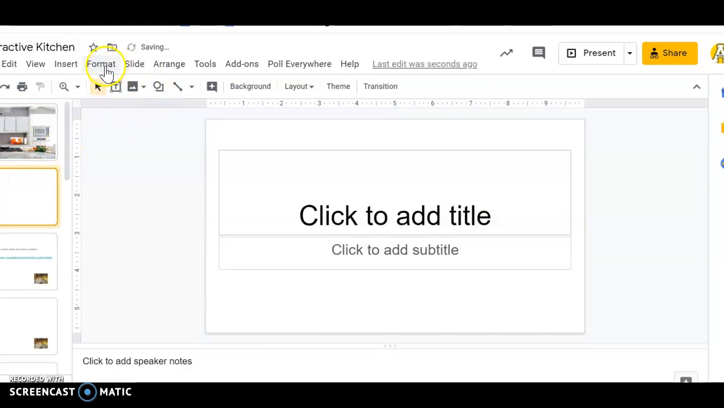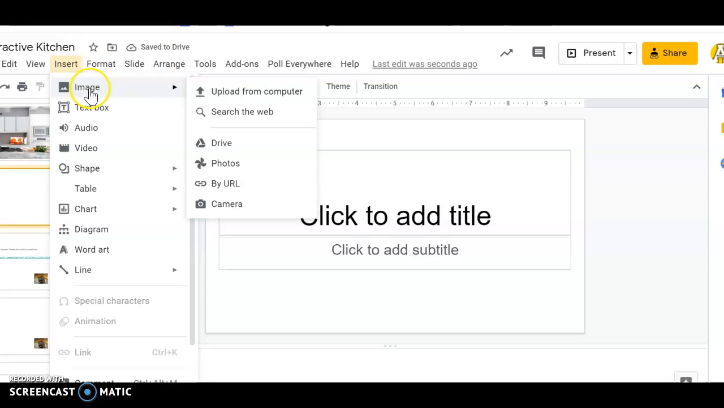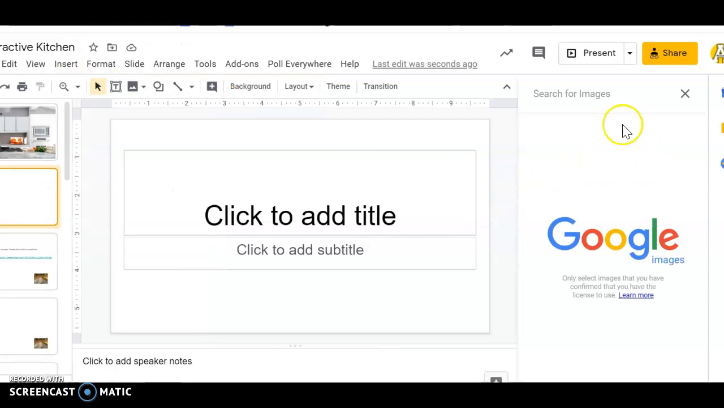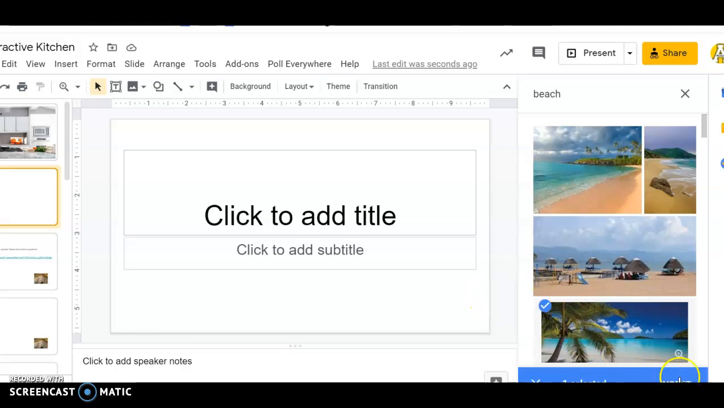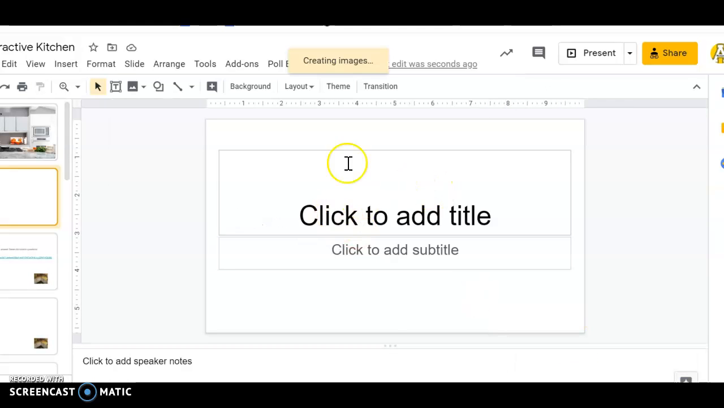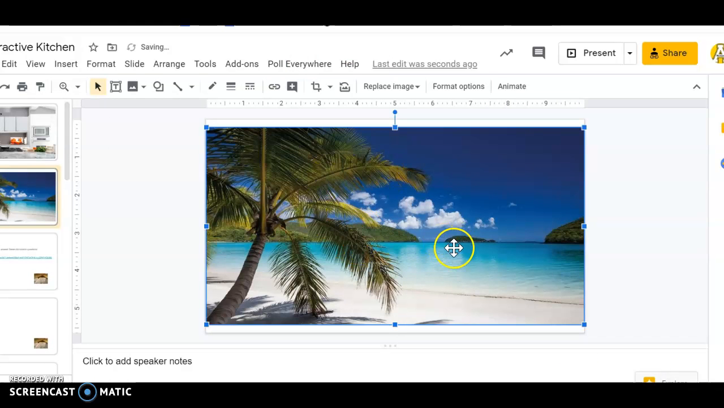I could come over here and I could insert an image. I could even search the web over here on Google. I could do the beach. And I could put the background of the beach. And I can insert that. And that's what I'm going to use.